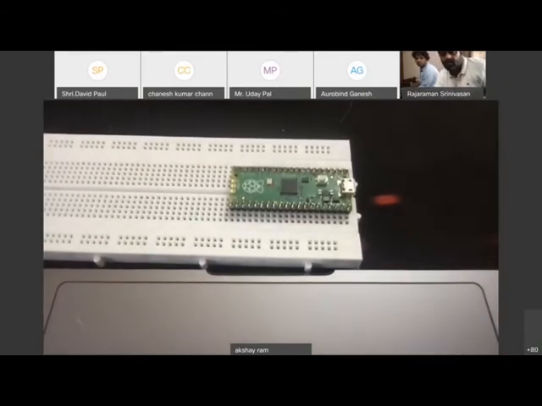Good. So I think we should get started with the first experiment now. So first we can power up the board. We can begin with that.